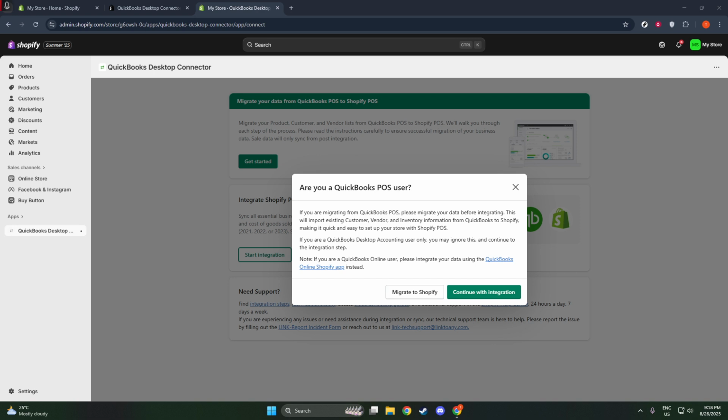So, as you can see, integrating Shopify with QuickBooks Desktop is not just about connecting two pieces of software. It's about creating a system that works for you, effortlessly managing your business operations.